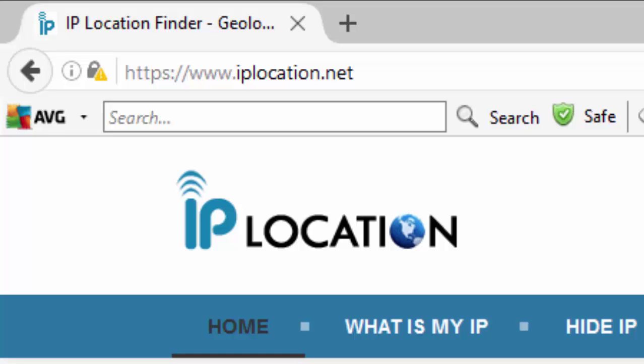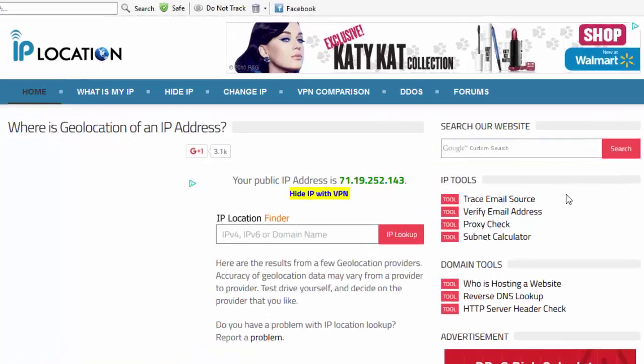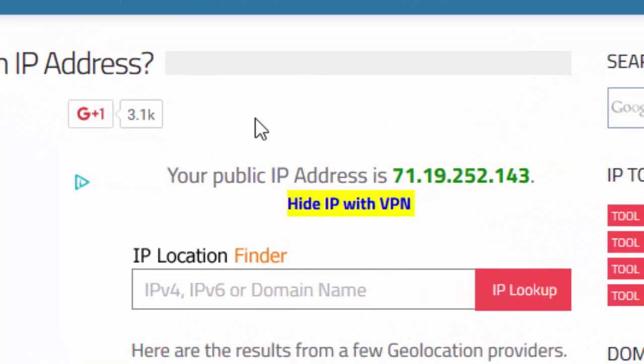I'll give you a quick overview of iplocation.net, the website that we're going to be using to show the different IP locations. When you come to the main page and open it up, it'll give you whatever your address is. This one's currently saying our IP address is 71.19.252.143. And since I don't know what that means off the top of my head, we'll scroll down here.